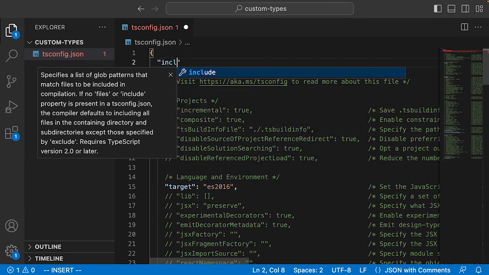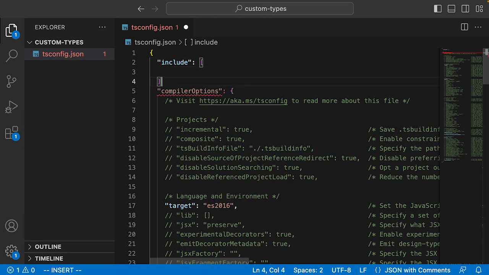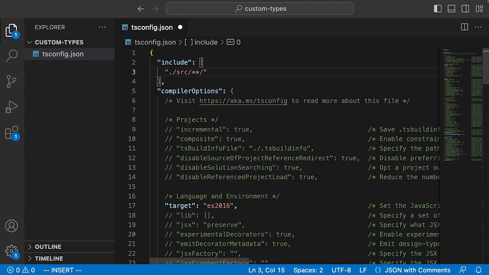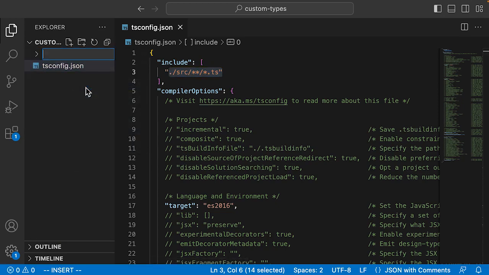So if we want to specify a specific directory that we want all of our TypeScript files to be inside of, all we need to do is outside the compiler options object, we're going to add a property called include, and we'll just do the same value that we did in our previous project, and that's going to be /source/**/*.ts, right? This will get all of the TypeScript files, no matter how deeply nested, inside the source folder that we'll create over here in the file tree. So let's just create a new folder called source.